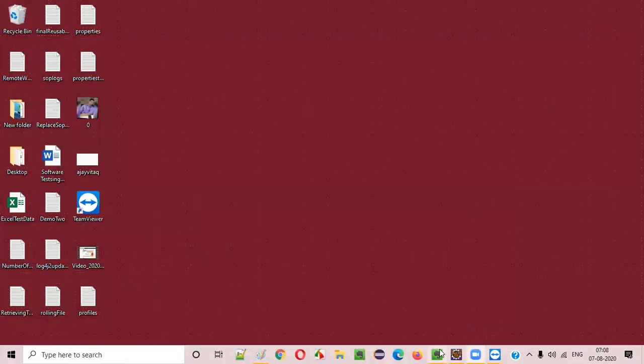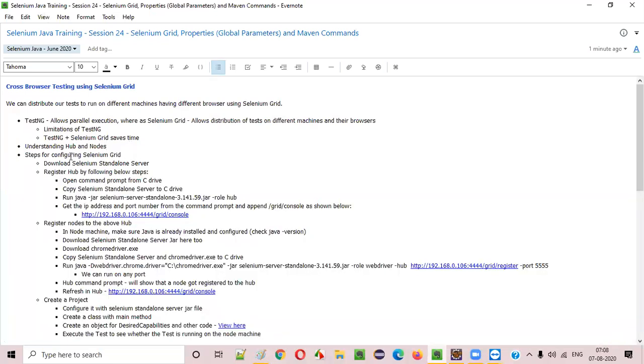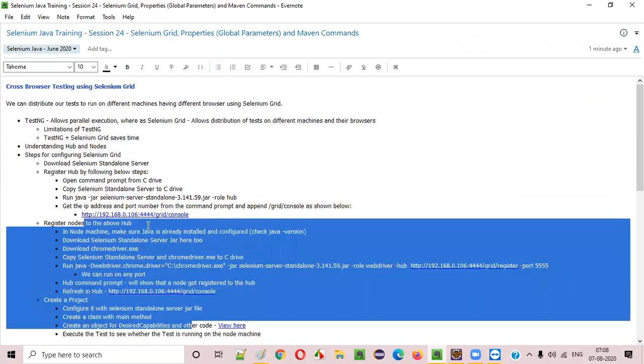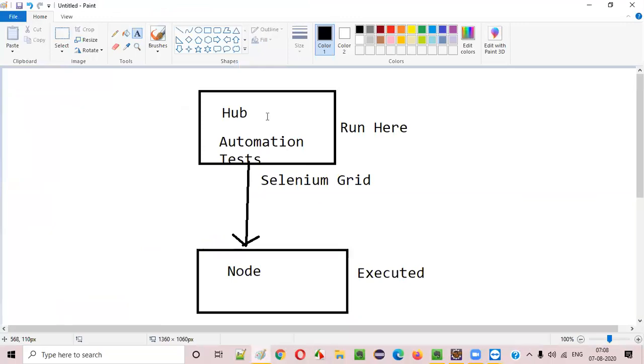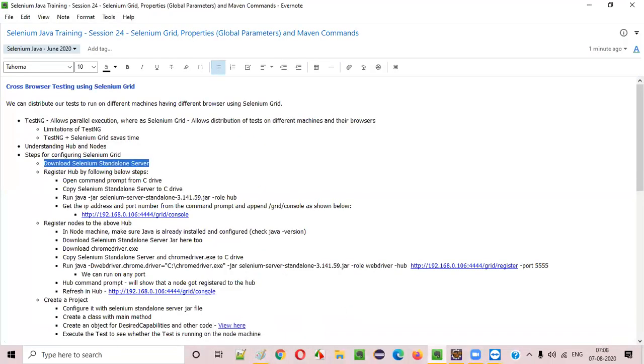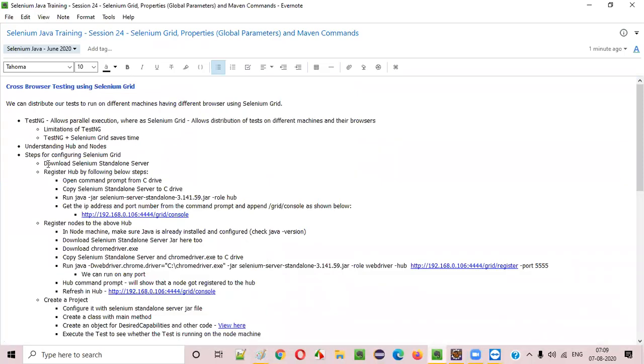For that, we have to do a lot of configurations, guys. First, we have to configure Selenium Grid. Steps for configuring Selenium Grid. Before going to hub and nodes, we have to configure Selenium Grid. So for that, in my hub machine, that is this machine, I have to do a few steps. I have to first download the Selenium standalone server.